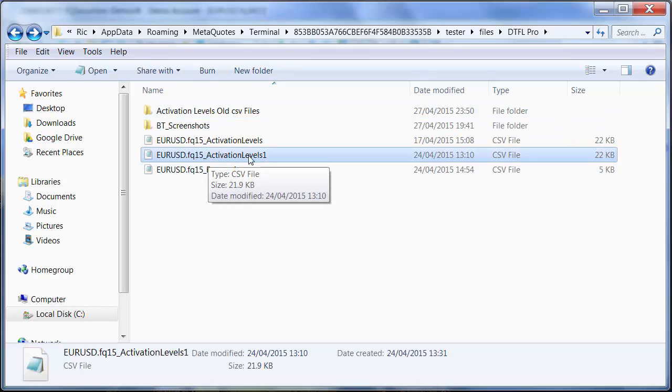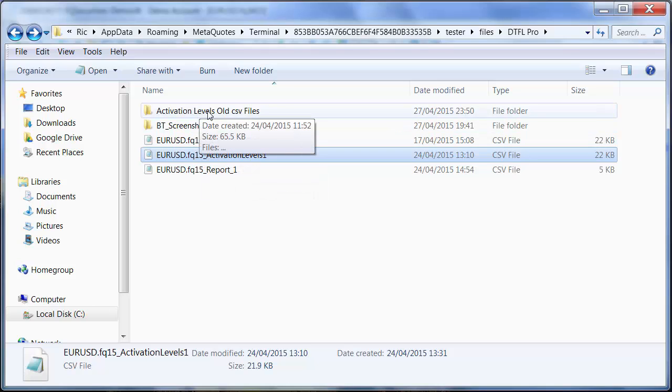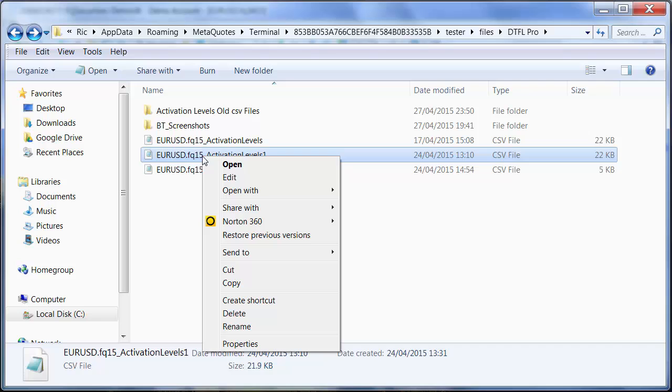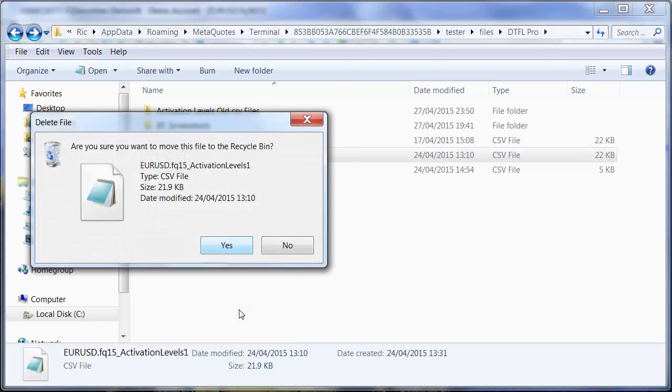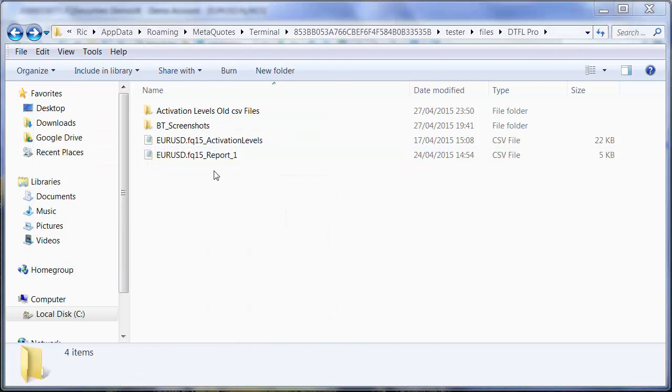This activation level is no longer required because it's been replaced by this one, and the information contained in here is within this holding folder anyhow. So I'm going to right click, delete it. So we're now ready to move on and show you an actual backtest which uses the PPLevels contained within this new CSV file that we've just imported, saved in this location. So let's move on and do that now.